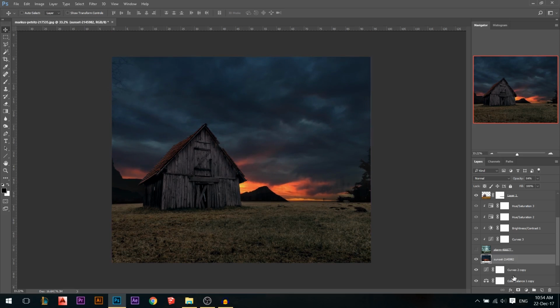So I'm going to move this one up and start adding a layer mask, and just with a black brush, I'm going to get rid of some of it. Something like that.